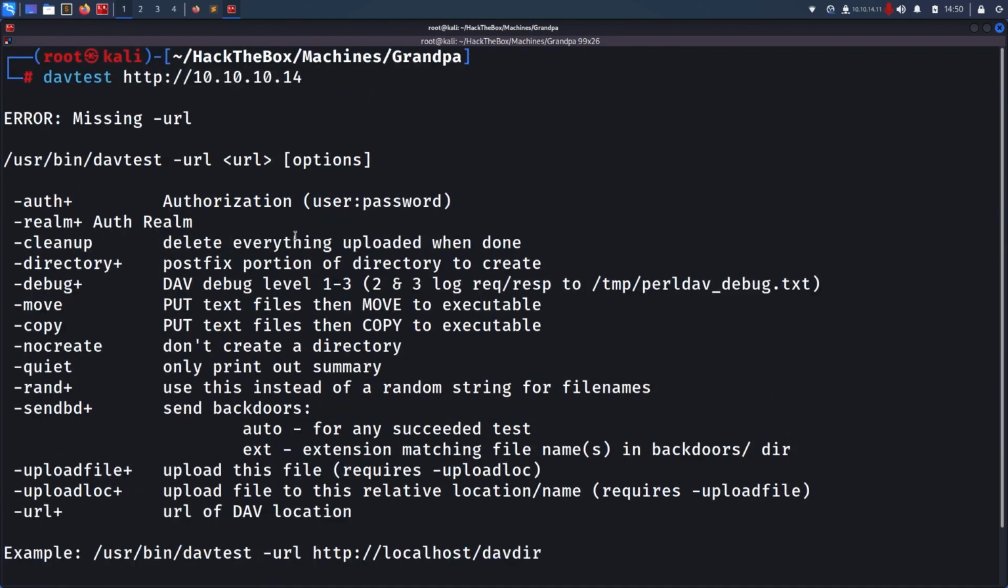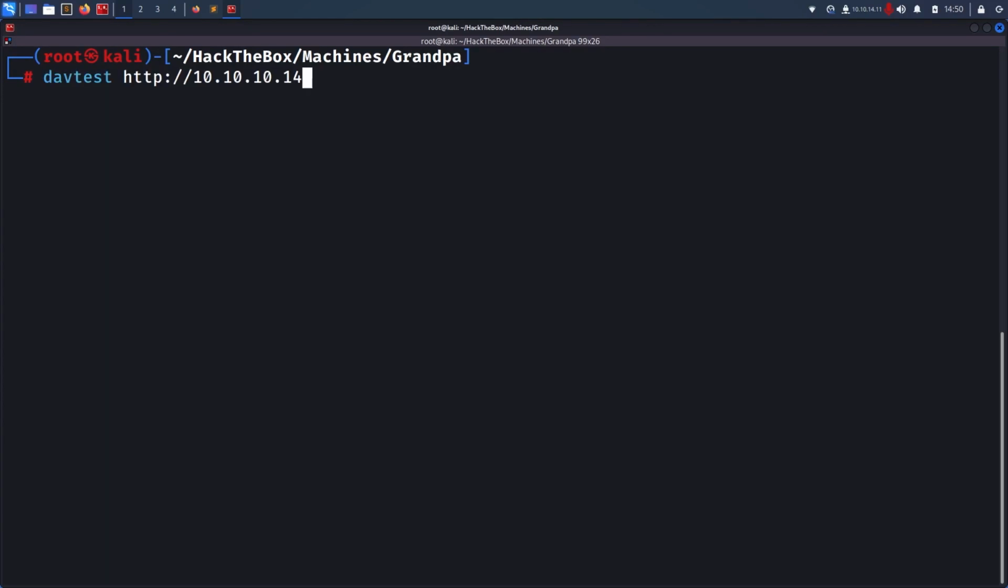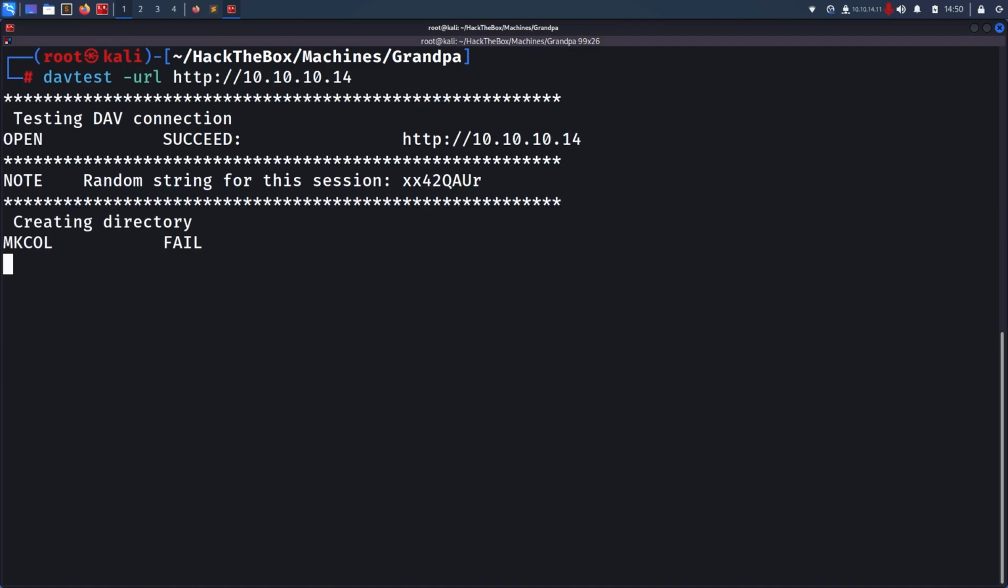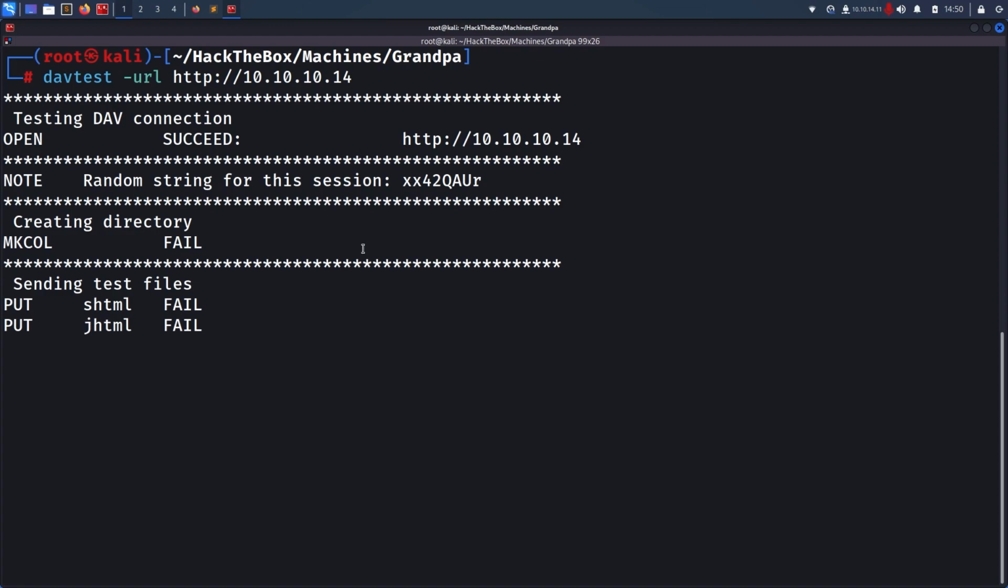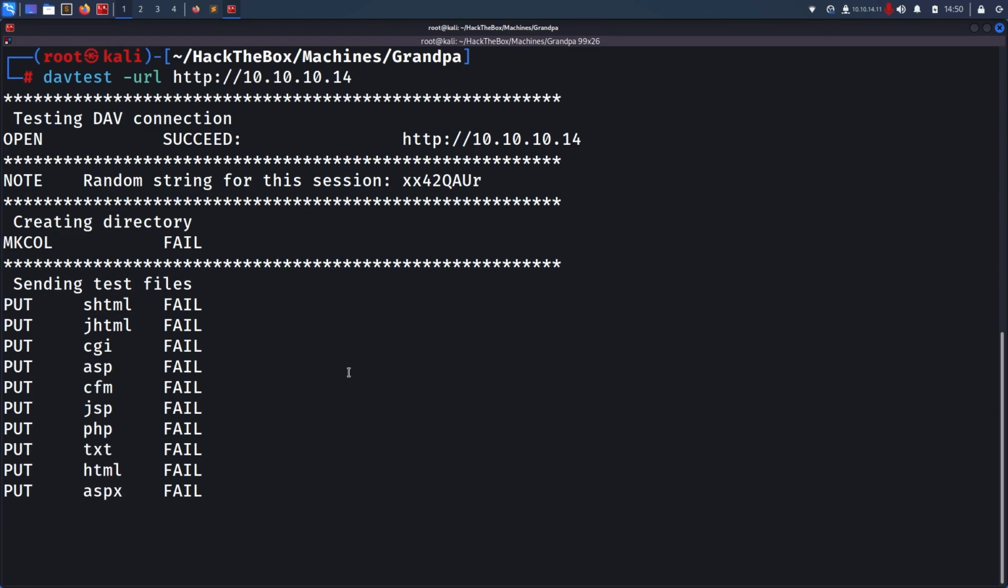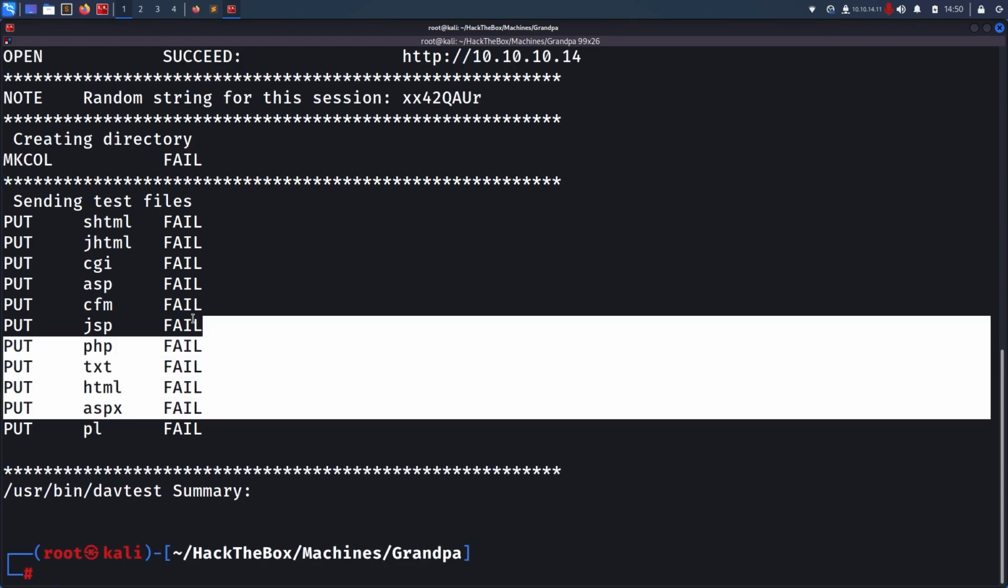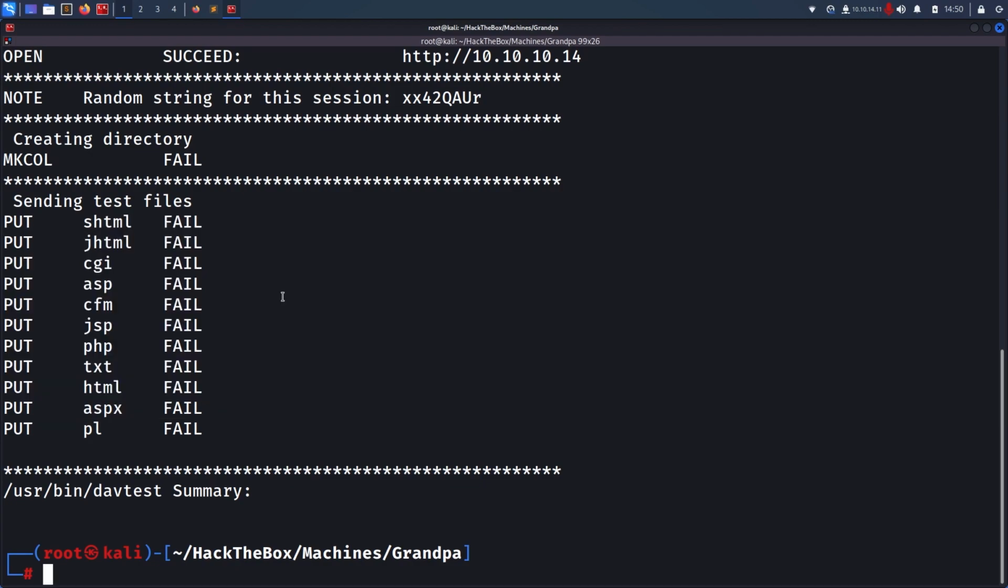I think I'm doing something wrong. I need to put the dash URL flag. So let's do it one more time, dash URL, hit enter, and let's see. Now it is trying to upload files. It is putting SHTML fail, JHTML fail, CGI fail, ASP fail, and all of these are failing, so I cannot upload any file. So this is an easy way to find out whether I can upload files and try to get a reverse shell that way, and in this case it fails.